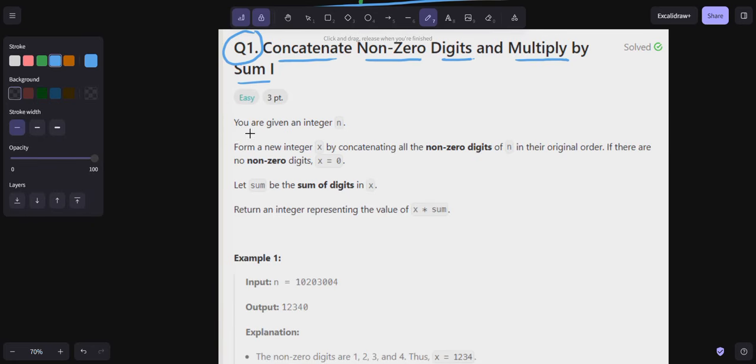In this problem you are given an integer n. We have to form a new integer x by concatenating all the non-zero digits of n in their original order. So all the non-zero digits, that is nothing but 1 2 3 4. If there are no non-zero digits, then x is equal to 0. Let sum be the sum of digits in x.